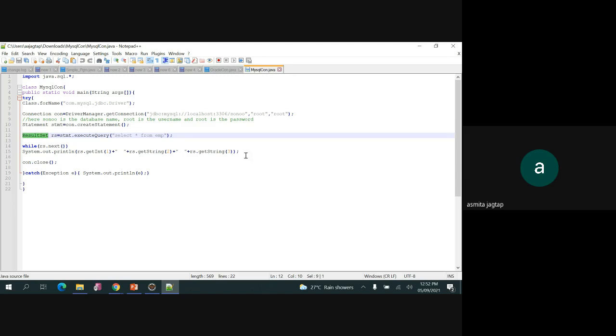And after that, connection.close means if I am opening the connection, it is my responsibility to close that connection. This is the best practice. Otherwise the database will remain open as it is. So better to just close that connection. So con.close will close your connection. It is pretty simple.